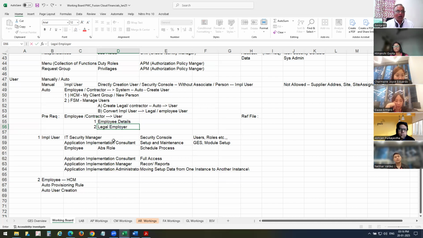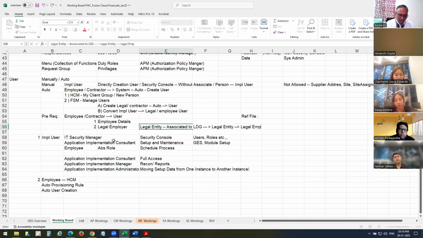Legal employer. What is legal employer, Bhaskaran? A legal entity to be associated to an LDG. Then the legal entity becomes a legal employer. Comfortable? We will discuss it elaborately tomorrow.